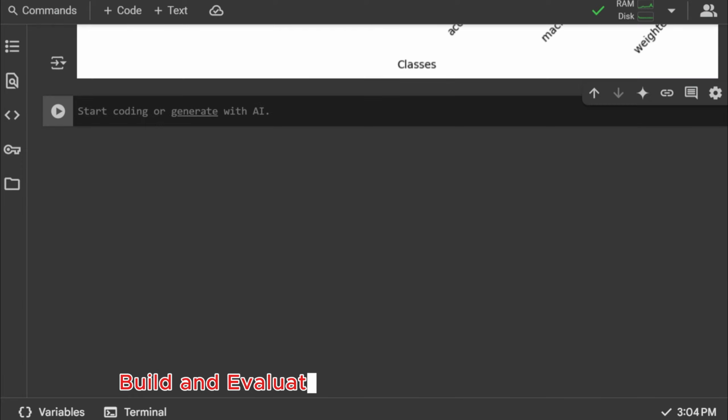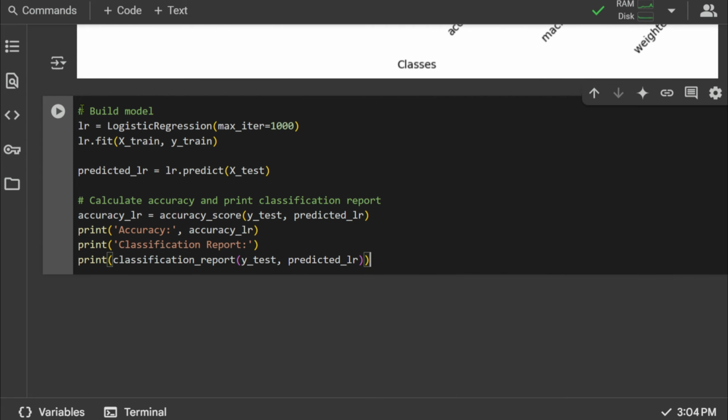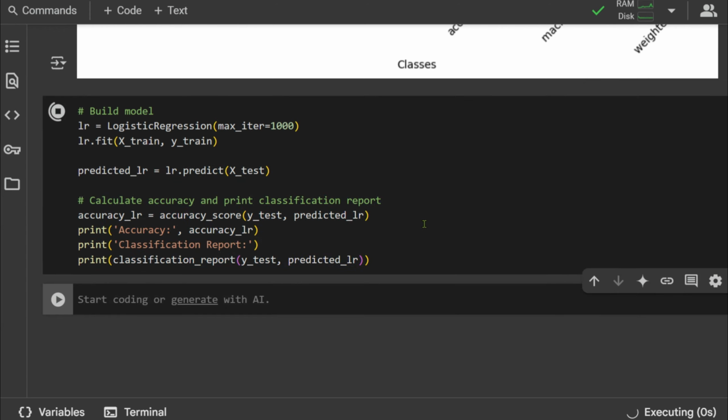Build and evaluate logistic regression model. We build and train a logistic regression model with a maximum of 1,000 iterations. After fitting it on the training data, we predict the test set labels, calculate the accuracy, and print a detailed classification report to evaluate the model's performance across classes.